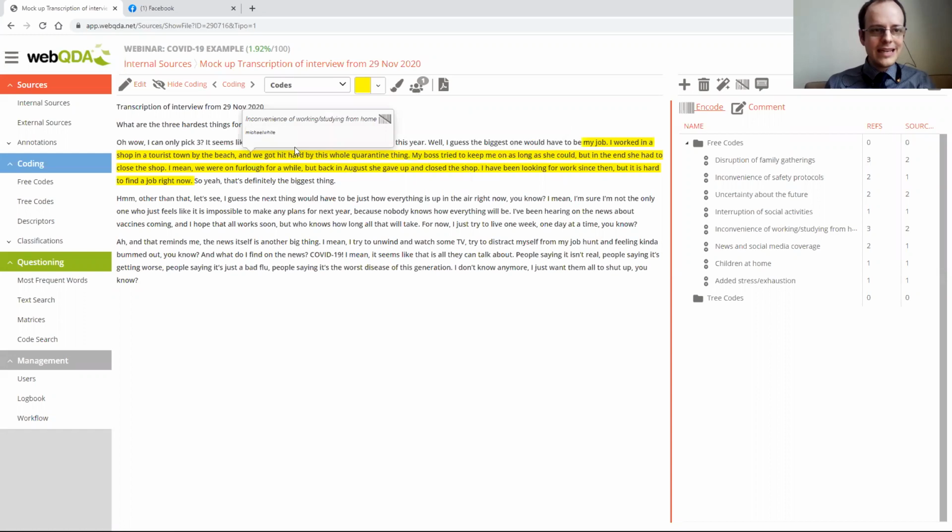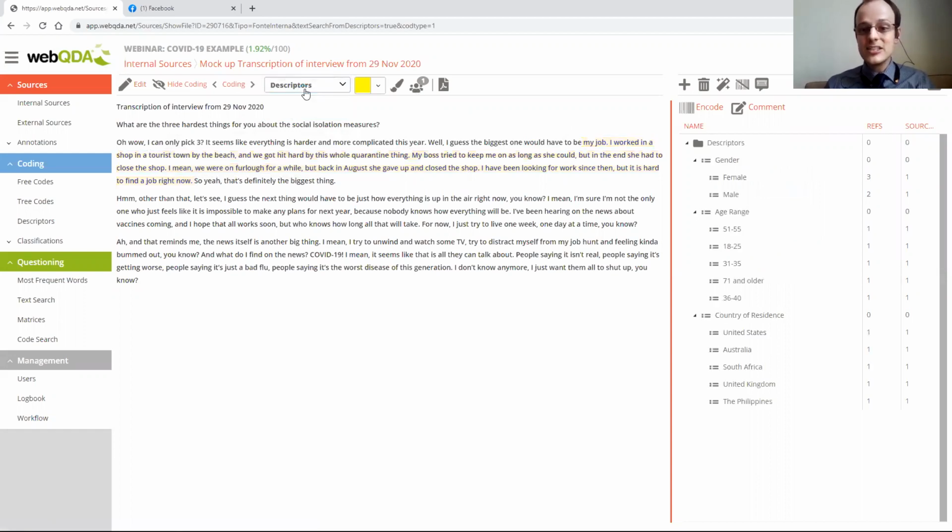And how can we take the demographics of the person here in this interview? Those are called descriptors. Now I have some sample ones here, like the person's gender, their age range, and their country of residence. And since this document is all about one person, it's easier, rather than tagging just little pieces of it, I can tag the whole document.